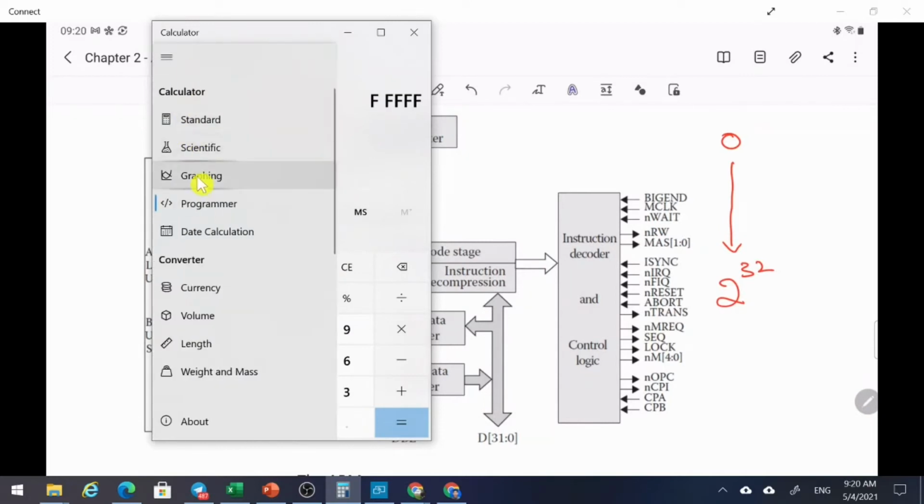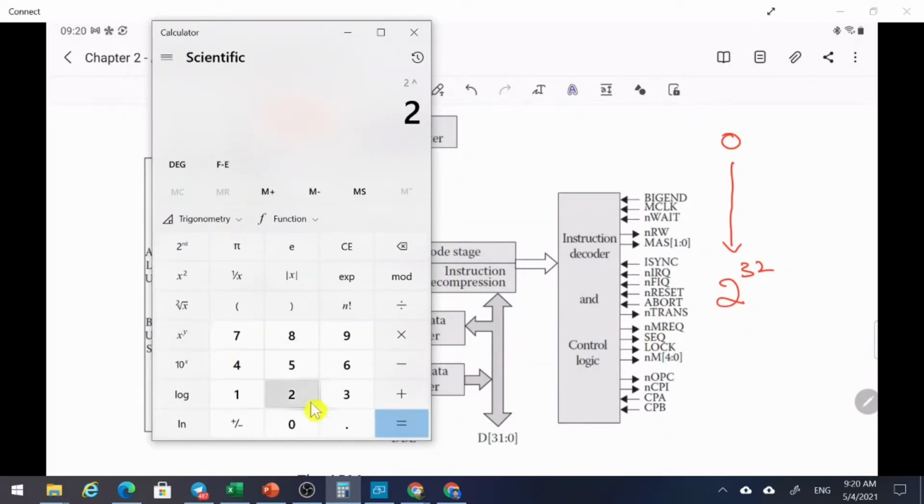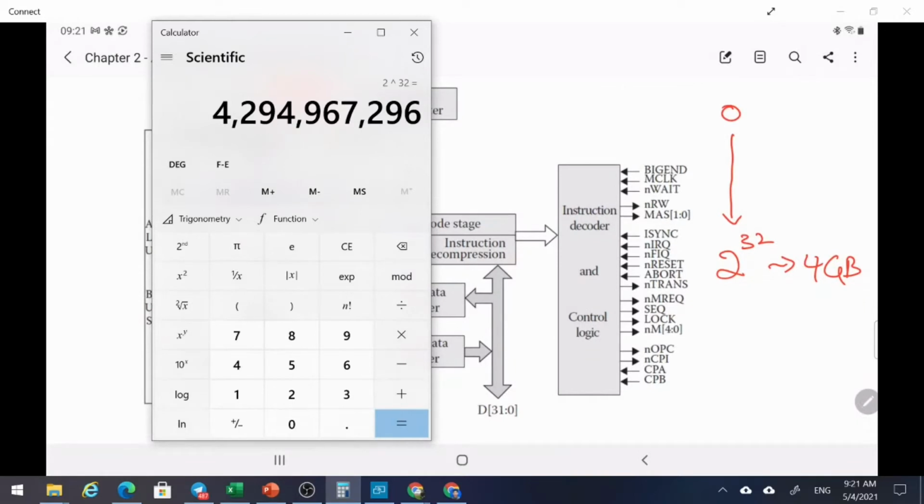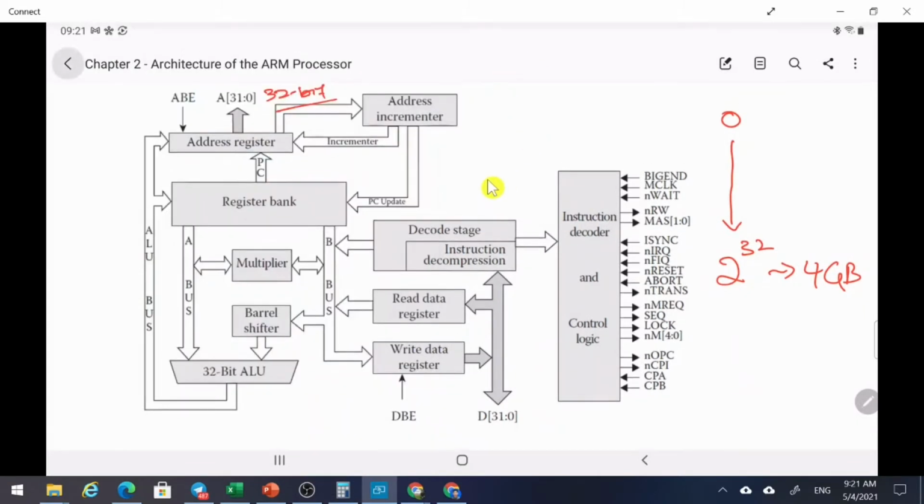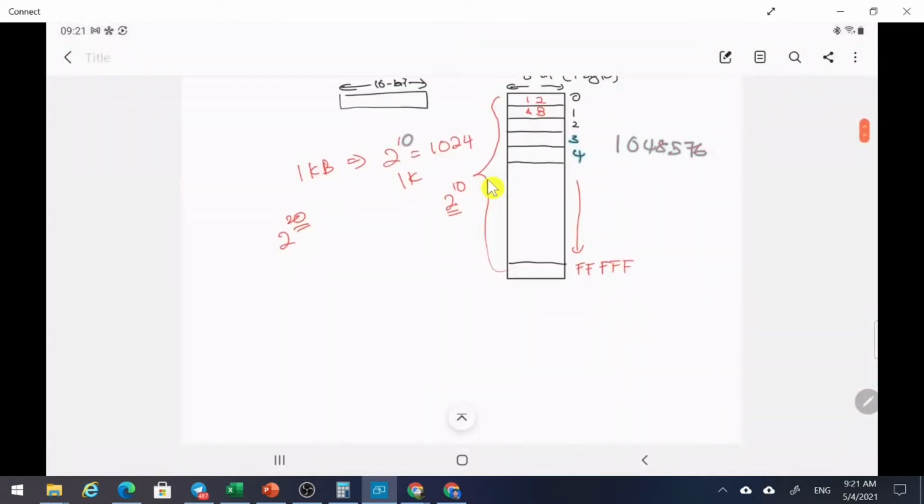So 2 power of 32. If you look at here, this is 4 gigabytes. So this is equivalent to 4 GB. So for the 32-bit ARM microprocessor, the memory size is 4 gigabytes, the maximum address of the memory. So when we draw the memory of the ARM microprocessor, we can have something like this.